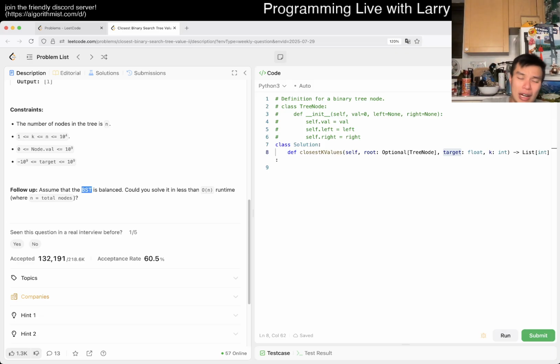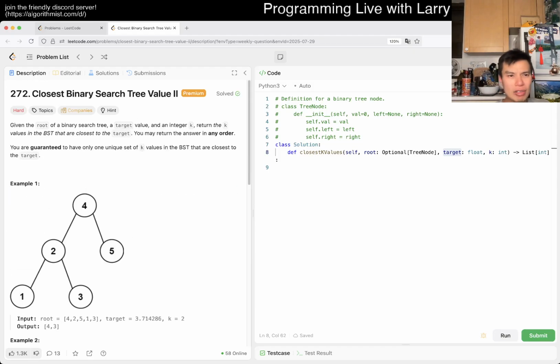I don't know if that's quite what they want, because now you're able to get it in like 2 log n plus k or something like that, which maybe is faster than O of n. I'm not quite sure that's what they want. But for now, I don't know why this is hard. I mean, other than that, it is old.